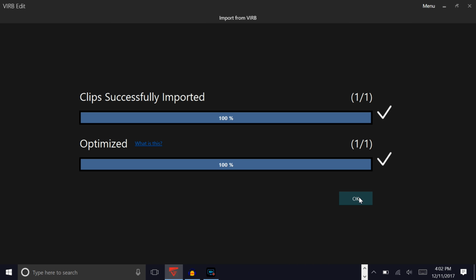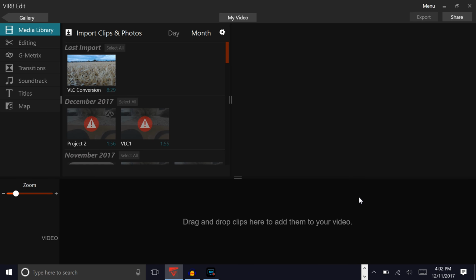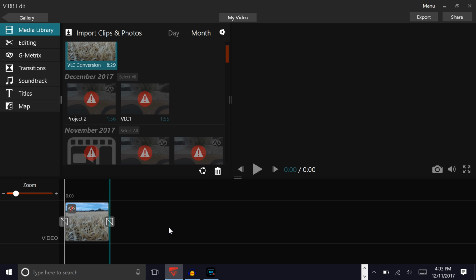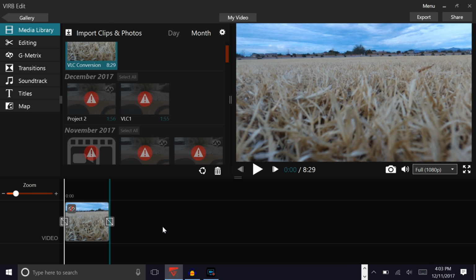So we'll click on OK, and there's our VLC conversion up here. Now the next thing we need to do is we need to drag it down like it says down here below. Drag it down into the editing area and let go. Alright. Now we need to get the G-metrics, it's called.